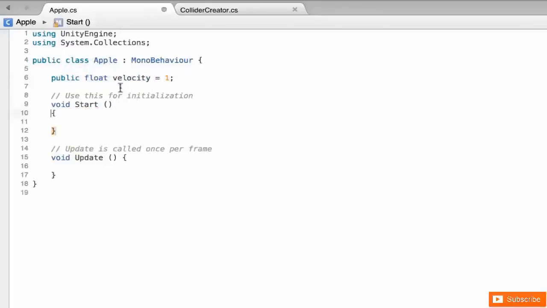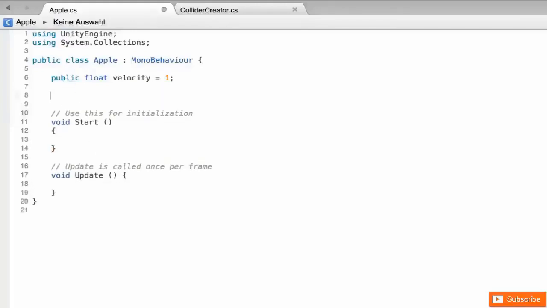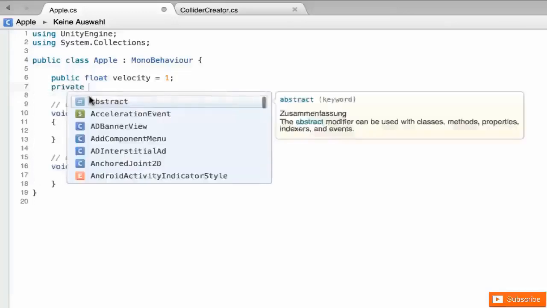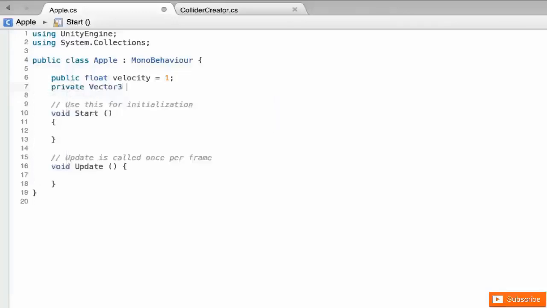And on the start function, I'm going to define a direction, but I need this direction to be a member of the class, so I can have access to this variable on any function that I may want. So I'm going to define a private Vector3 _direction. This is a common way to write private members. We just put an underscore in front of the variable. And so we can pick a random direction.